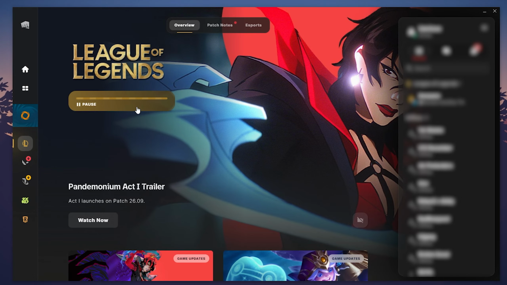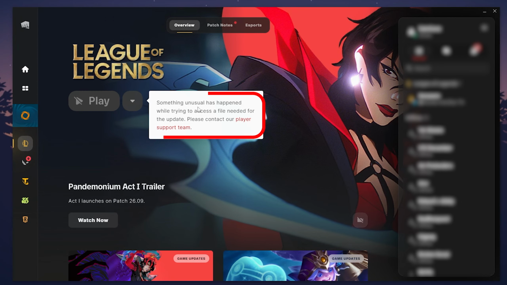Now here, as you can see, when I go and update my game, either League of Legends or Valorant, you may face this issue. It shows me the problem that something unusual has happened while trying to access a file needed for the update. Please contact our player support team. Now, to fix this issue, there are two main methods.